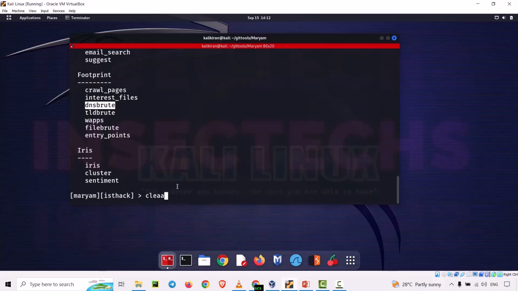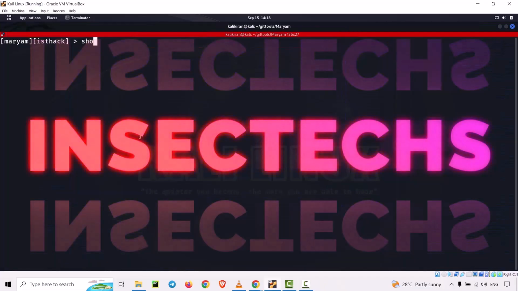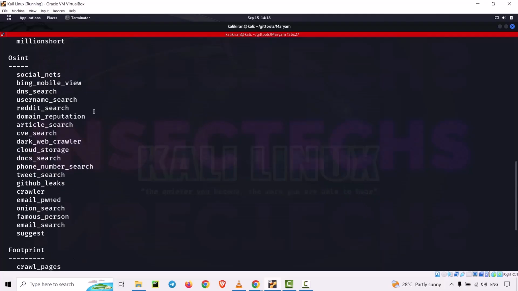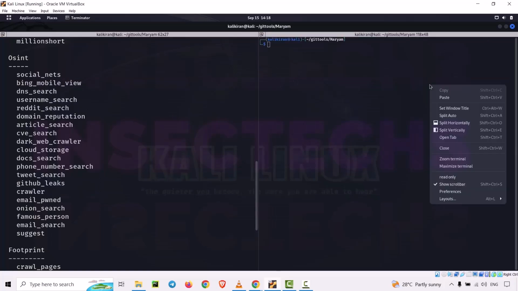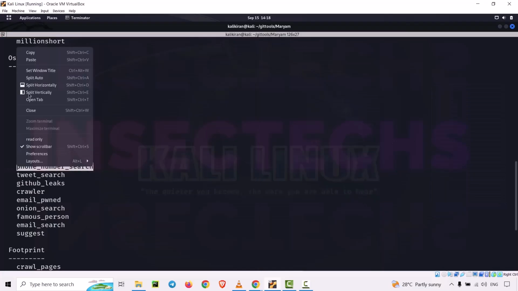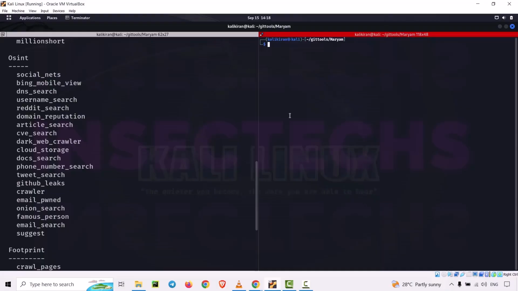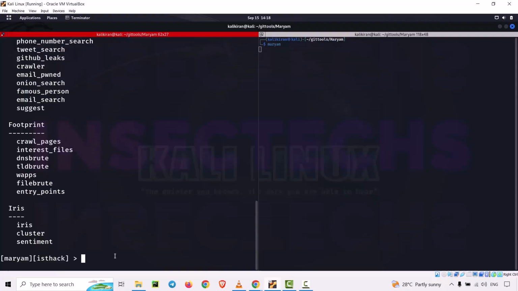So let me clear the screen once again, or let me maximize the screen. Here I'll type show modules once again. So as said, these are all the modules that we have previously seen. So let me copy one module name like socialnet, or close, like phone number search. Copy. Now if I scroll down and paste the module name, if I type help with the module name, it will give the information on how to use this module.